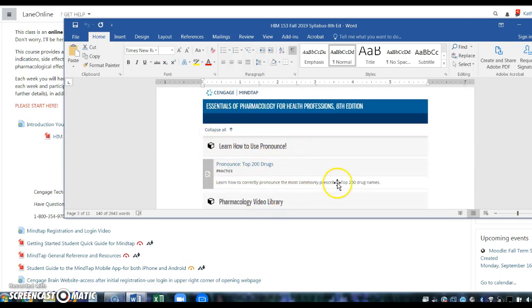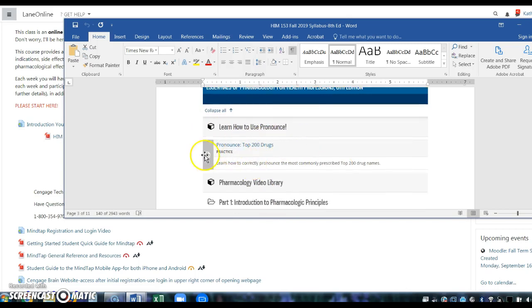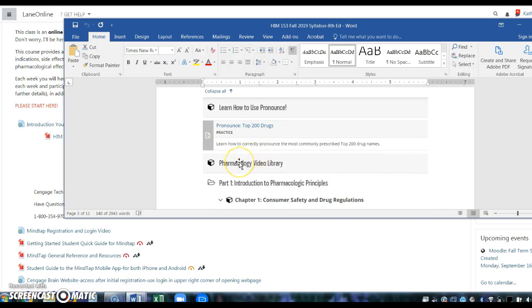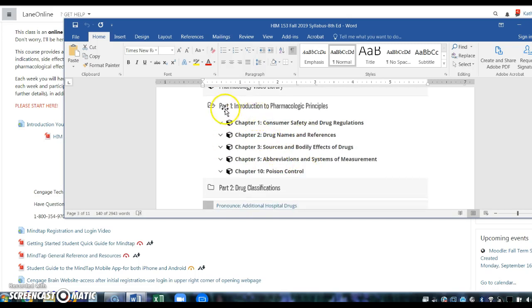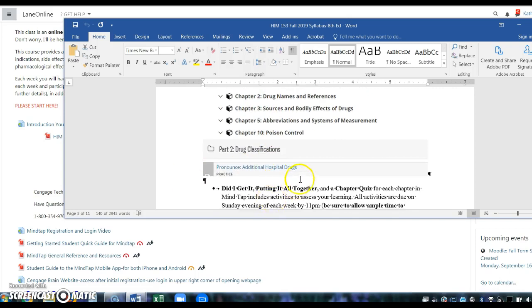There are some new features with this 8th edition, which is new this quarter. There's pronunciation, which is just practice if you want to do that. There's a video library, and there are roughly 12 videos. They come from different chapters, not all chapters, but feel free to look at them. And then I'm going to go over this in a minute, but part 1 has the first 5 chapters, and then part 2 is the rest of the course.